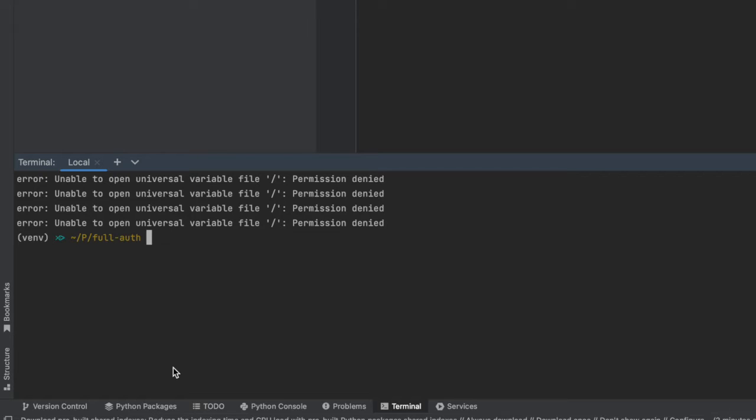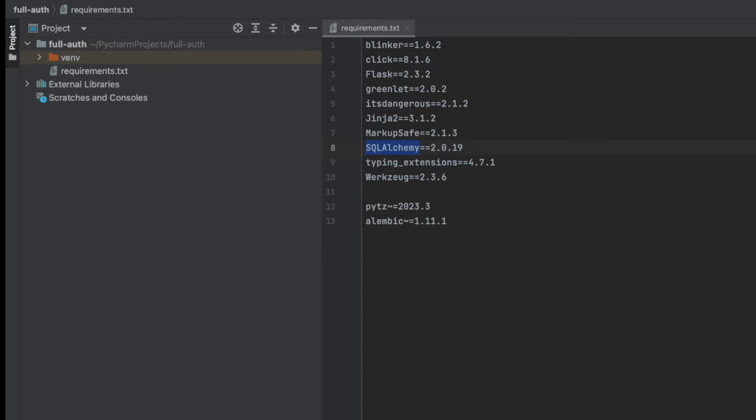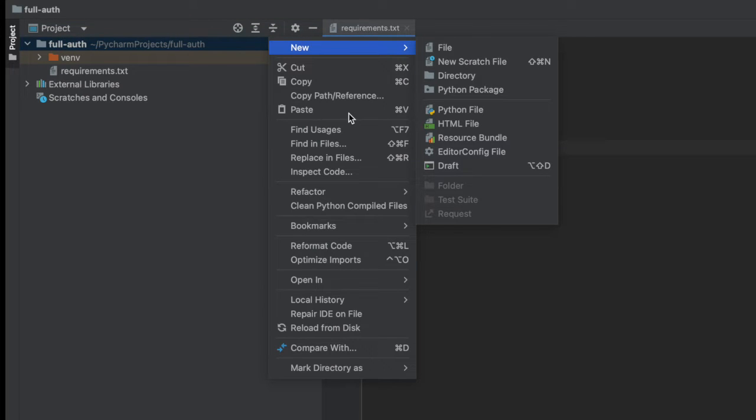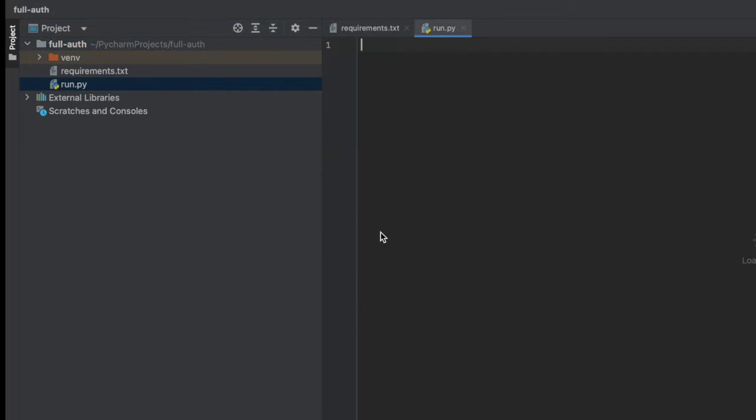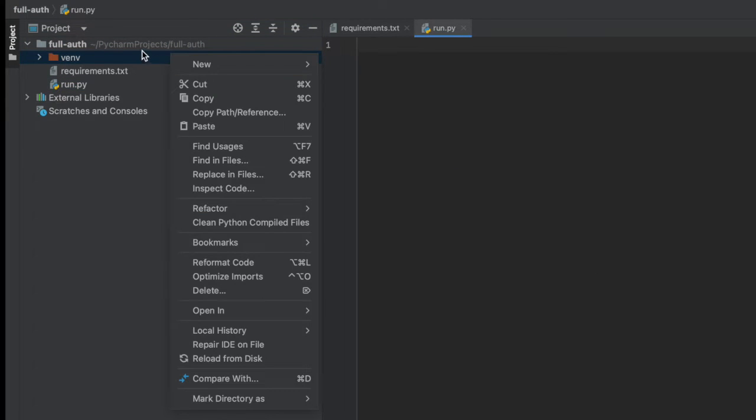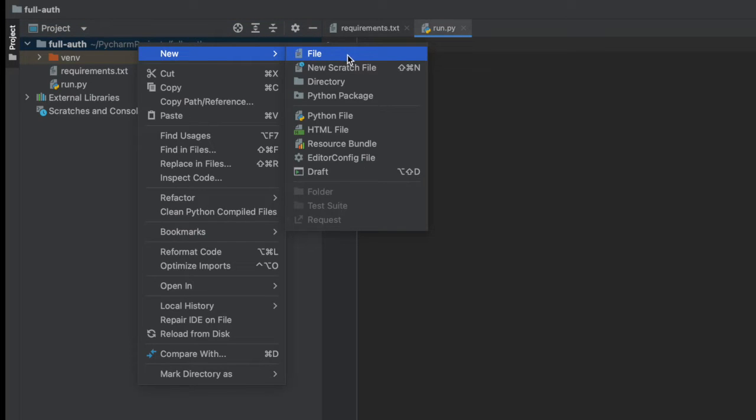Having done that, the next thing we need to do is create a couple of files. I love to create all the files I need first before I even start coding. So inside there, the first file we need to create is, let's create a new Python file, and the name of the file is going to be run. All right. Then the next file we need to create inside our main folder here.